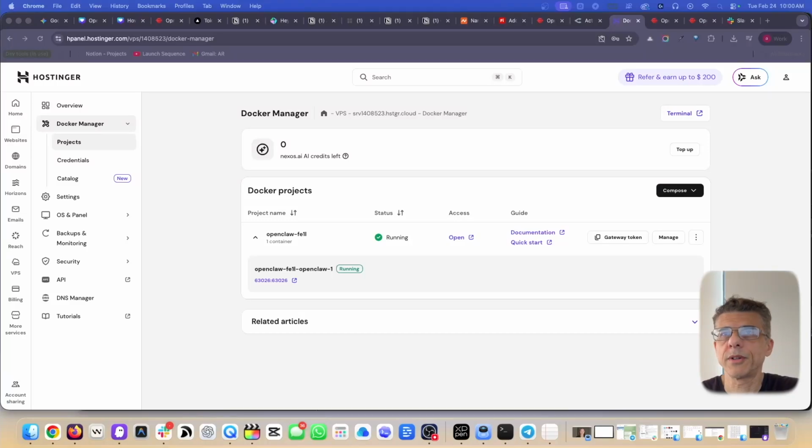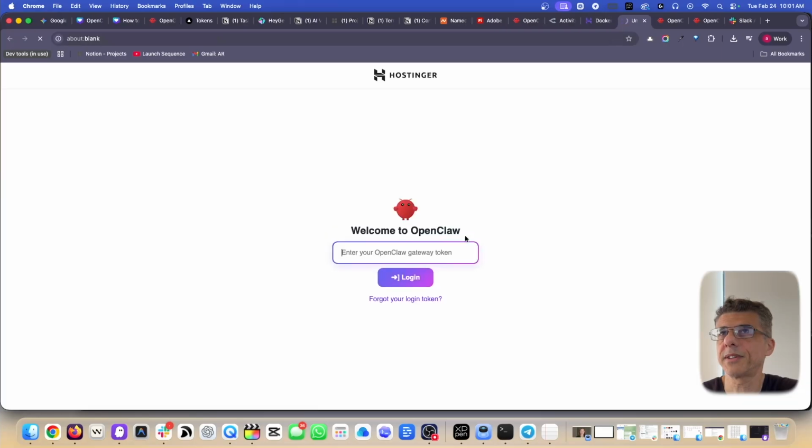Okay, so let's talk about a security issue inside of the hosting a VPS option. We can see now that I've got my VPS up and running. If you don't know how to do this, I've got a separate tutorial on a different video that shows you how to do it. Now, if we want to go ahead and use our instance, we'll click Open.